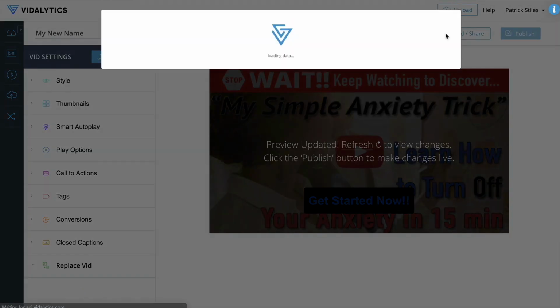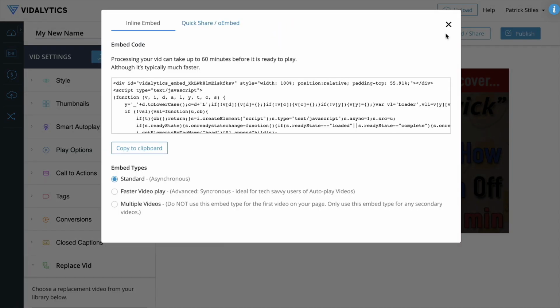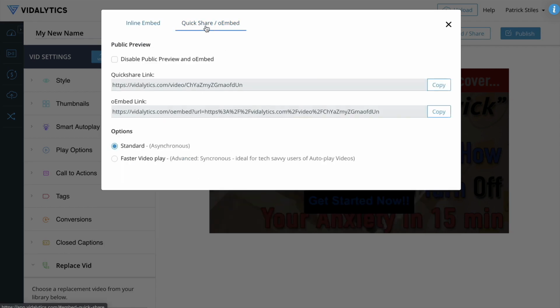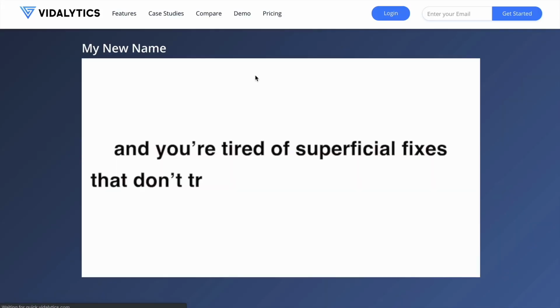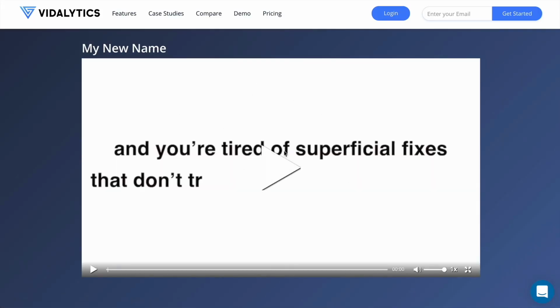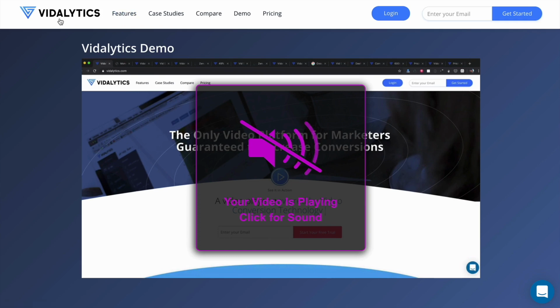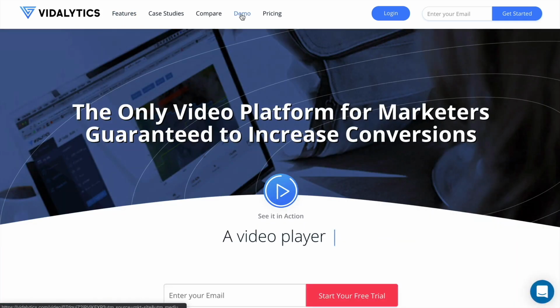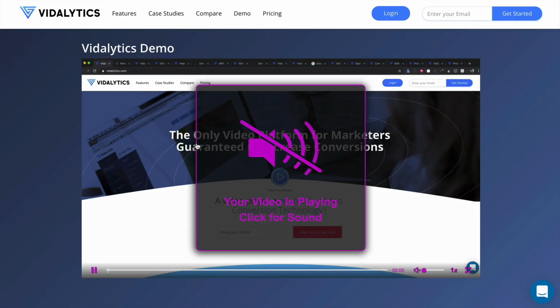Another thing is, if you want to share your video with somebody else on your team or outside of your organization, but you don't want to embed it onto a web page or anything like that to get them to be able to see it, and you don't want to give them access to your account, we have what's called a quick share. And this is where you can grab this link right here, and it will show you the video out there as a really quick share link. So this is actually something that we use right here on our demo page. So if you're on the Vidalytics homepage and you click on the demo link, it will actually take you to one of our quick share pages.